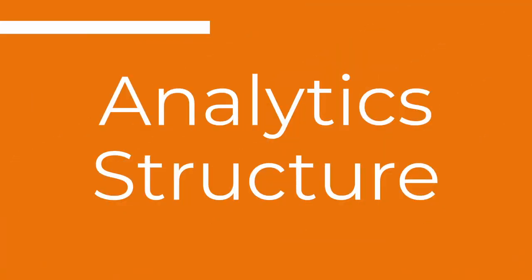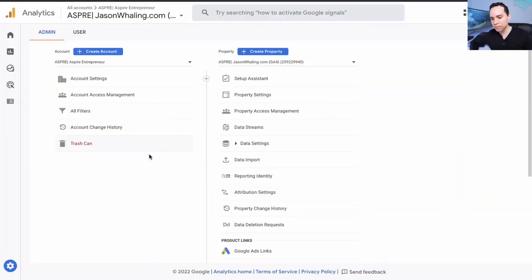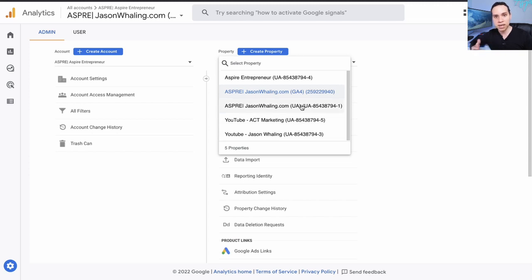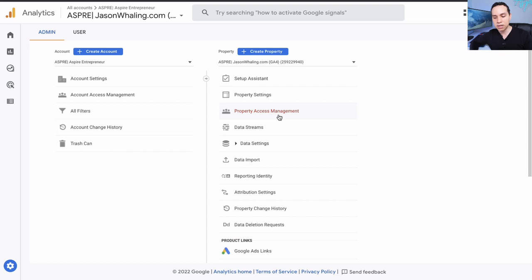So for purposes of this guide, we'll assume that the tag and all of the tracking is already on your website. So jumping into my screen here, I am in the admin right now. If you ever want to add someone to your account, you can add them at the account level, which gives them access to all of your properties, aka your websites, or you can add them on an individual website basis by clicking Property Management.